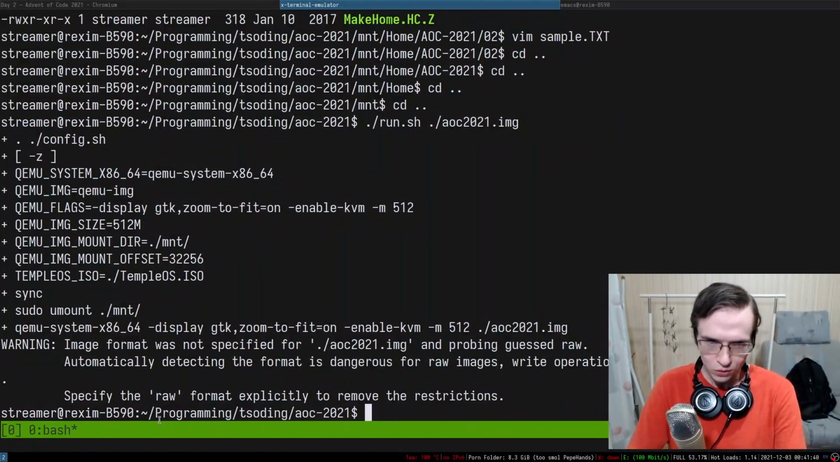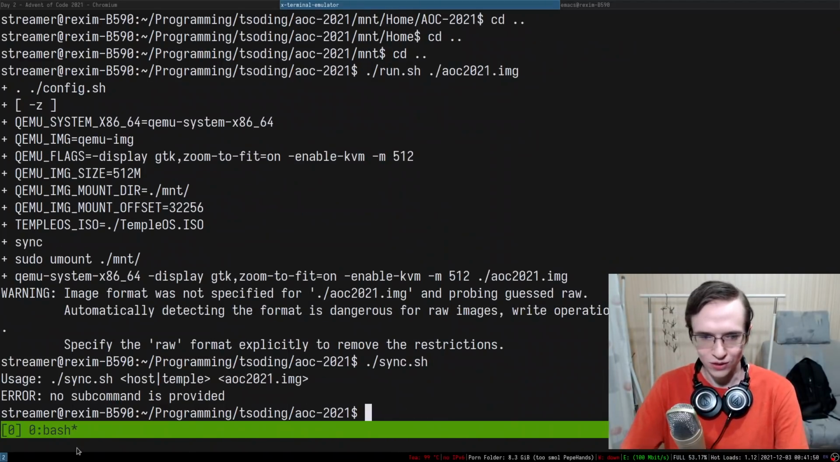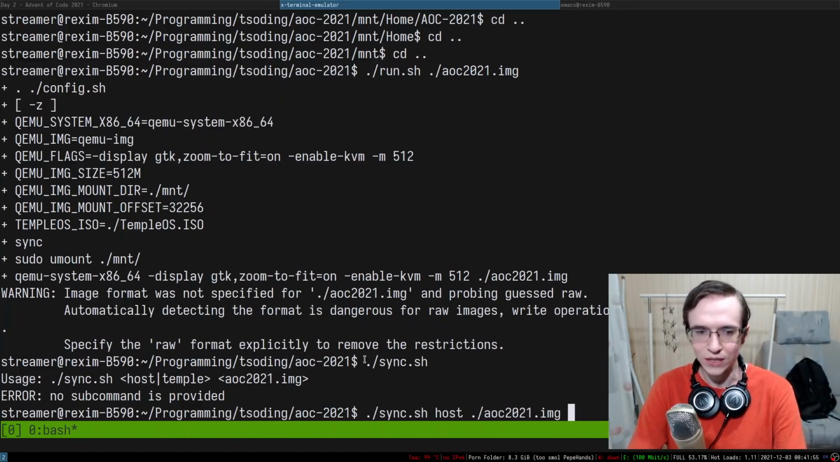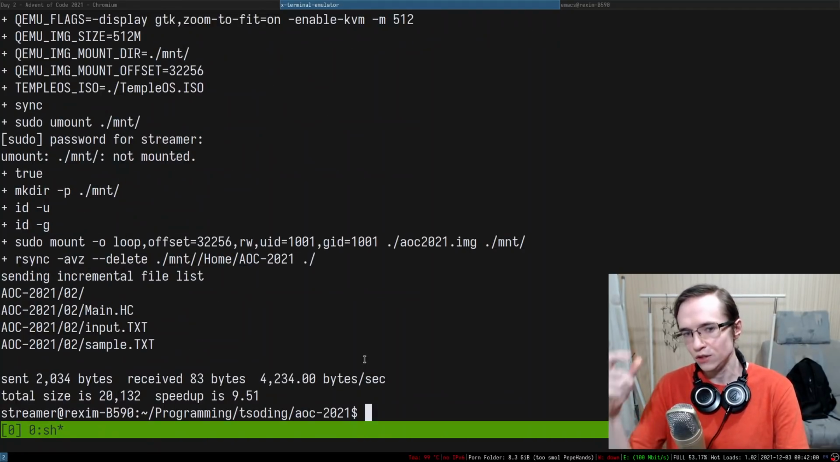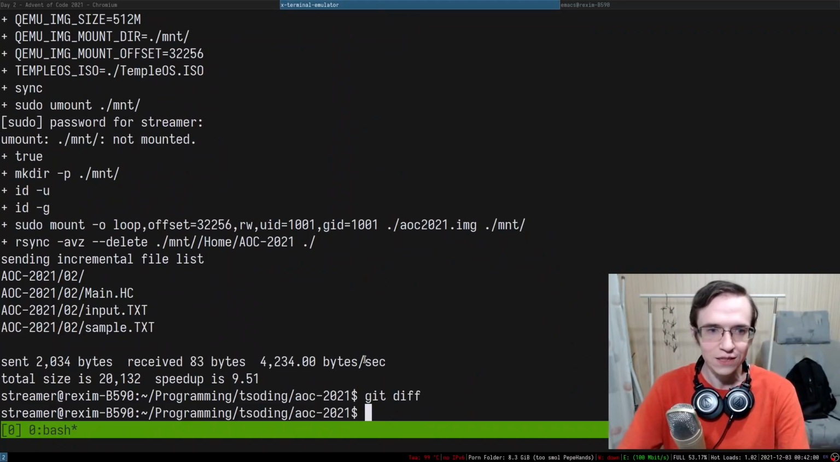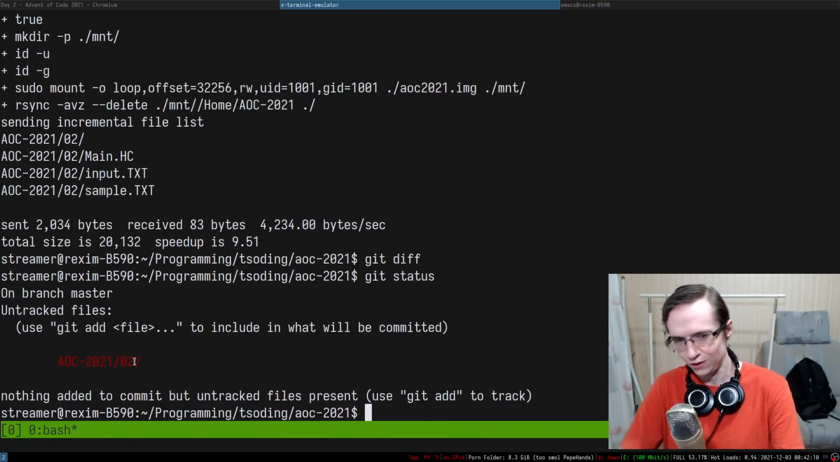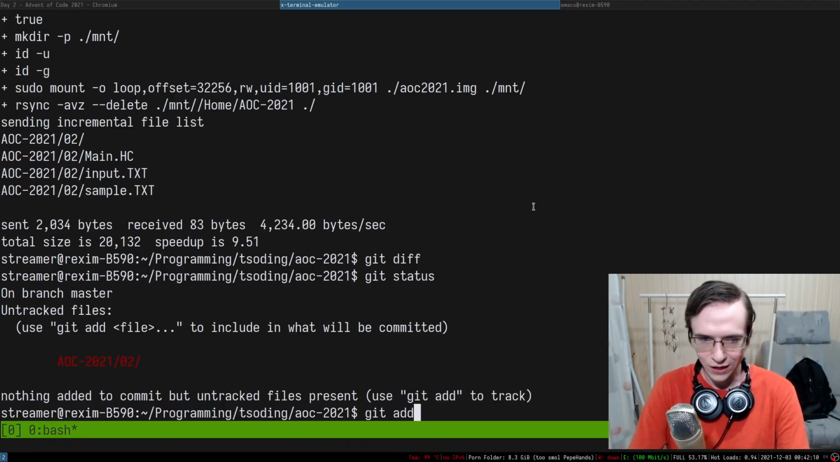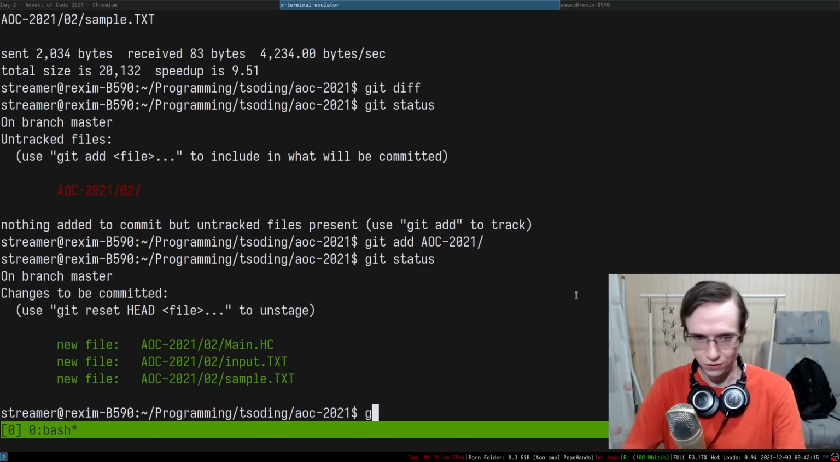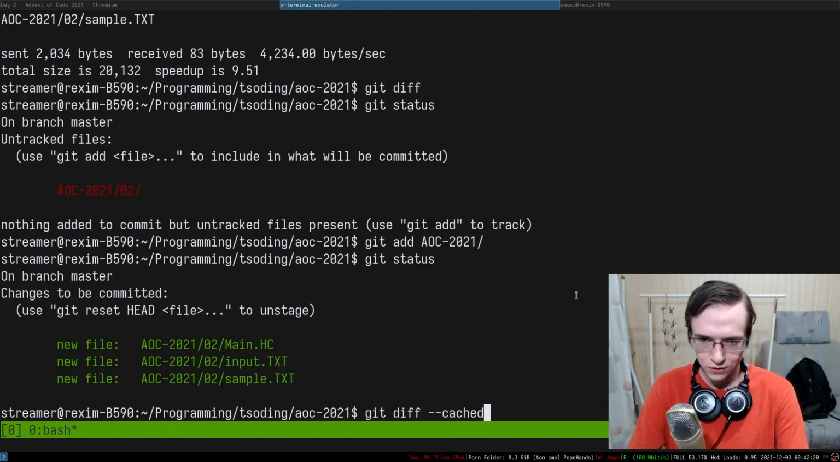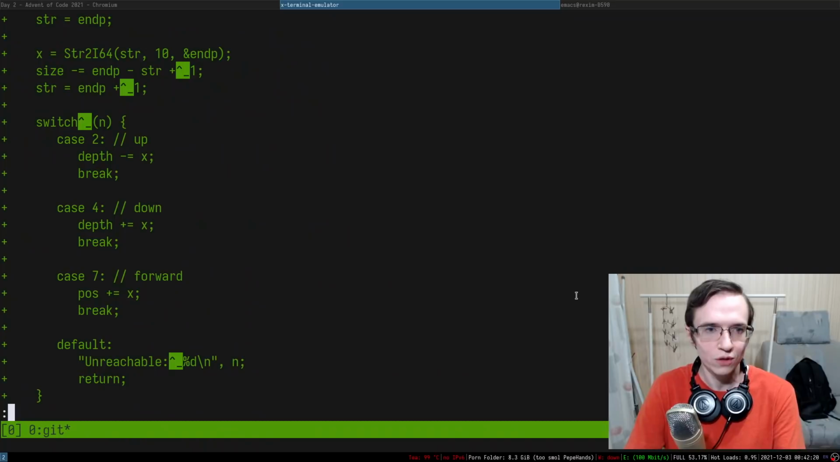Now what I want to do is commit my changes, right? To commit my changes, I need to sync them into the host. Sync accepts two subcommands, host and temple. So I have to use host as a target and I do AoC 2021. It will mount everything and sync whatever changes I had in TempleOS into the host system. And if I do git diff, well, that's kind of interesting. Oh, this is because it created a separate folder. As you can see, here is the new folder. I can now add AoC 2021, and here are all of the new solutions. So I can do diff cached, and here is all of the code that I put in.